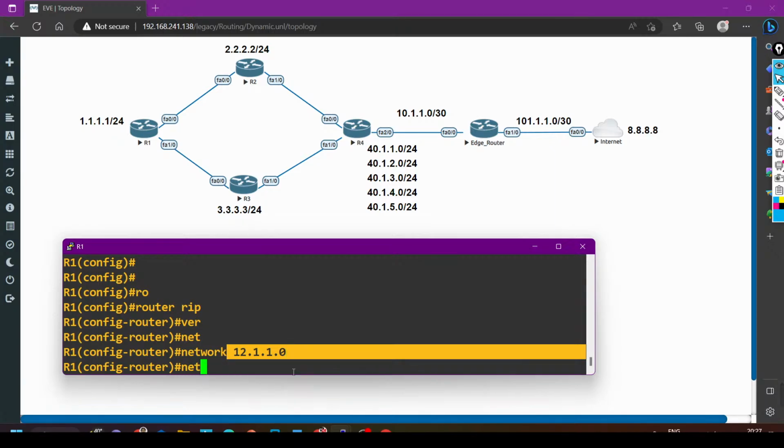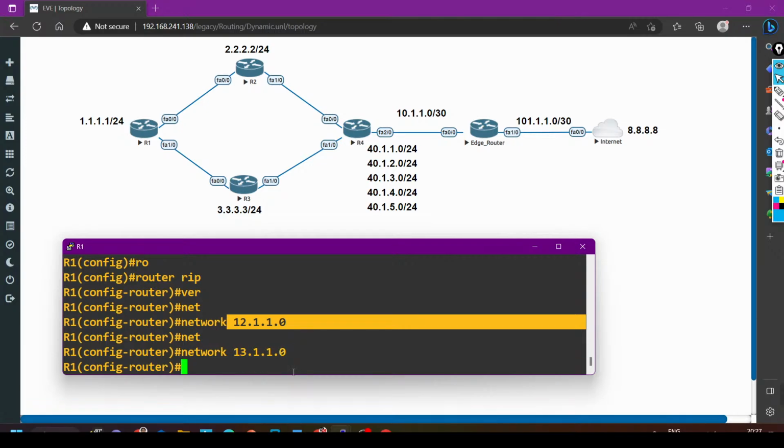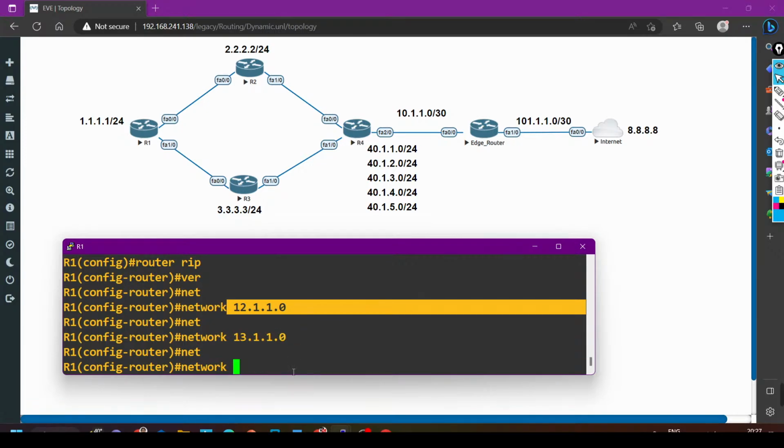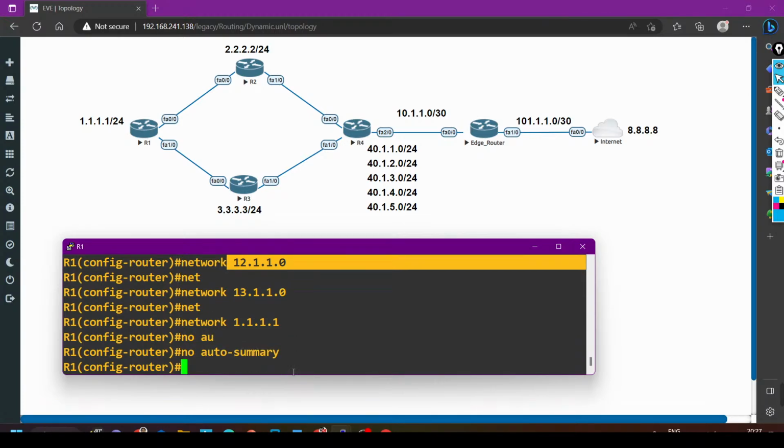After that you want to enable RIP on F1/0 also. So on F1/0 you run the network for this one. Getting this? After that, if you want to enable RIP on the loopback interface, then 1.1.1.1. By default, auto summarization is enabled in RIP, so I am going to say no auto-summary. Later on you will understand this.